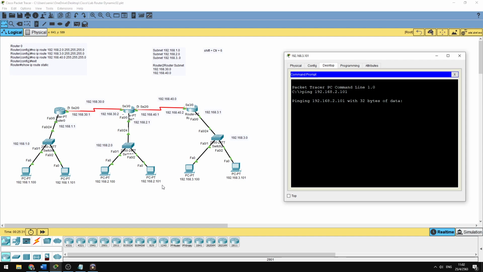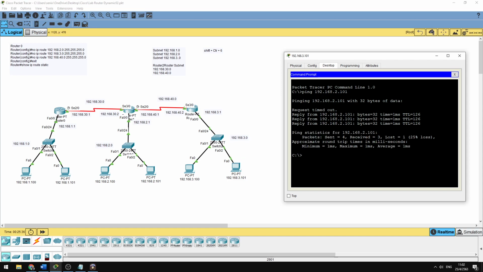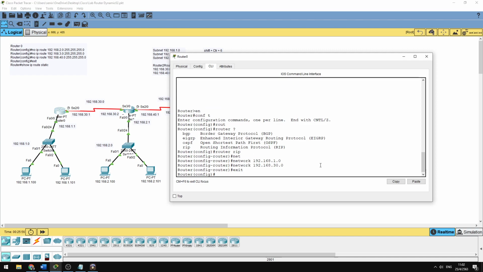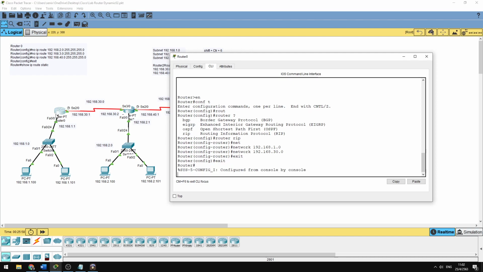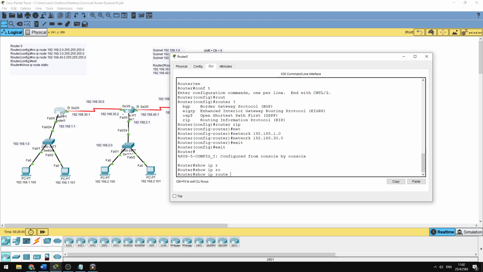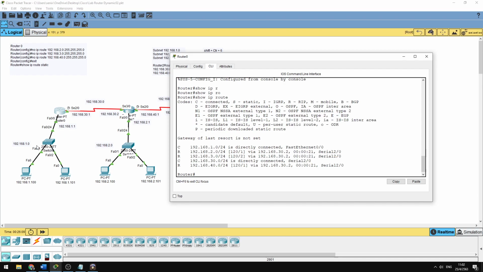Let it exchange the information for a while. Okay, now the information has been exchanged, so I can ping this one here. So let's type ping this one, 0.1, 0.100. So now I can ping these ones as well. If we go back to some of the routers here, now I'm on router 0. Check out show IP route.